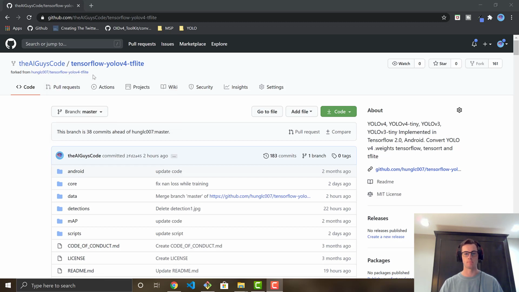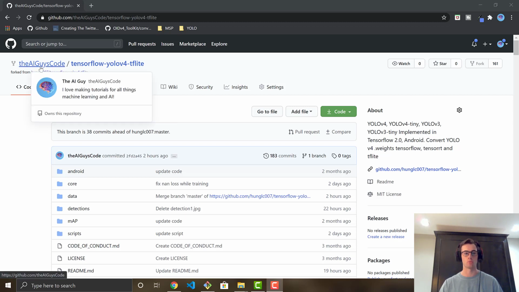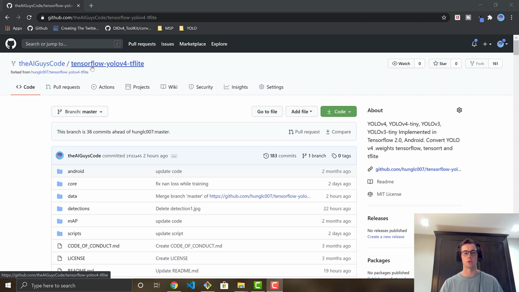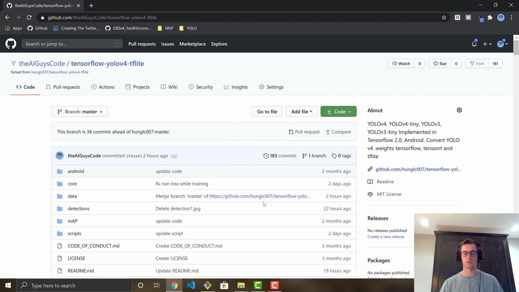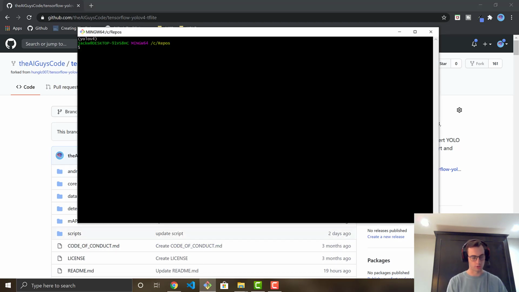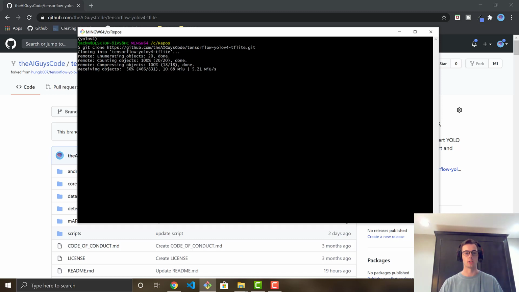So to get the code, we're going to go to my GitHub repository, the AI Guys code, and then you're going to go to the repository TensorFlow-YOLOv4-TFLite, and I'll leave a link in the description to the GitHub repository to make it easier for you guys. And then you're going to go ahead and click the green button that says code, and you're just going to click this little icon if you're going to do a git clone. If you want to just download the entire folder and files, you can just download the zip, but I recommend, as you'll see that I do, git clone. So you're just going to run the command git clone, and then you're just going to go ahead and paste that link right in there, and that's going to go ahead and clone the entire repository for you.